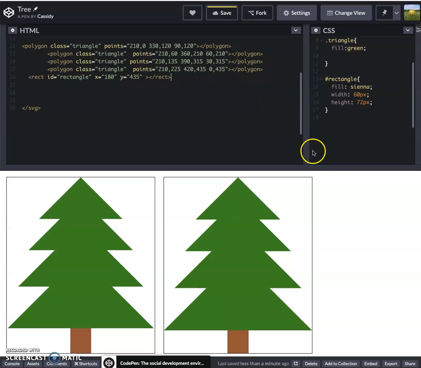So there you have it. That's my super quick tutorial on how to make an SVG tree.